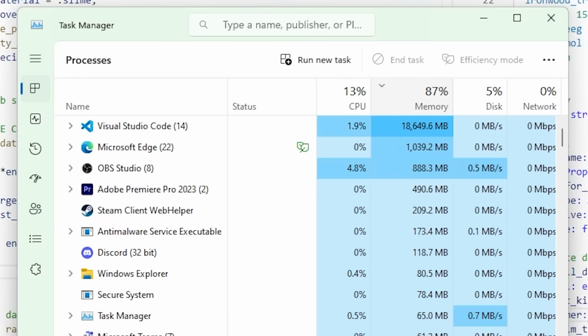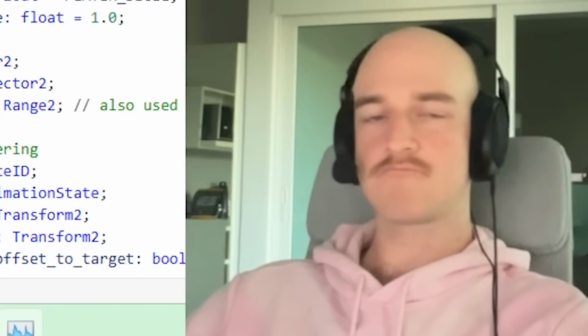Visual Studio is taking up 18 gigabytes, hey? Nice.